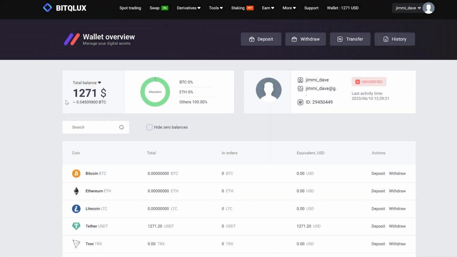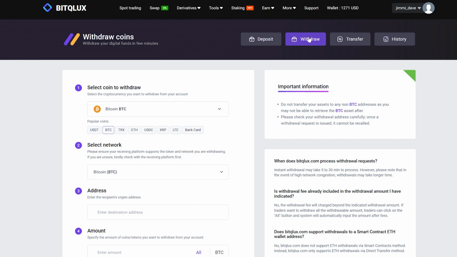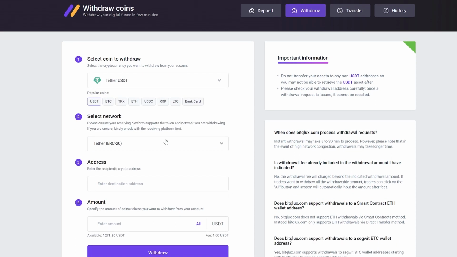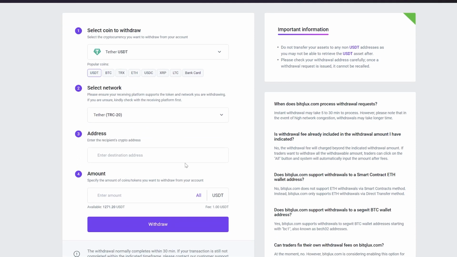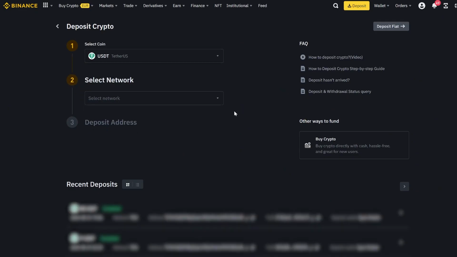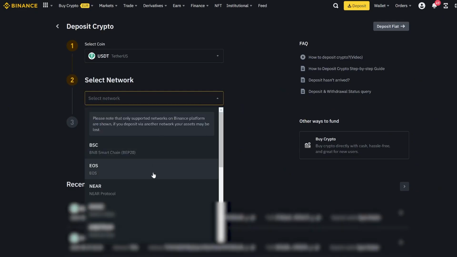Great, now you can see an amount of almost $1,271 in your balance. We need to withdraw it back to Binance. Select Tether USDT. I recommend choosing the TRC20 network as it has the lowest fees. Now go to Binance and find our USDT address.